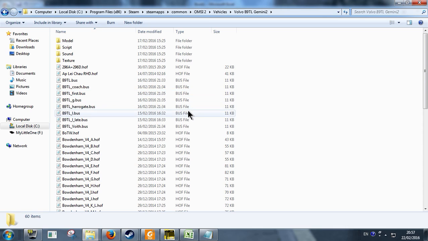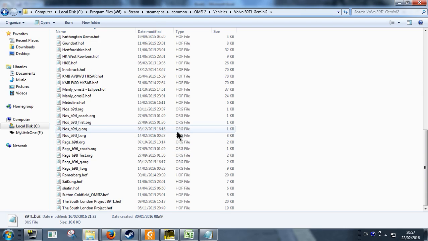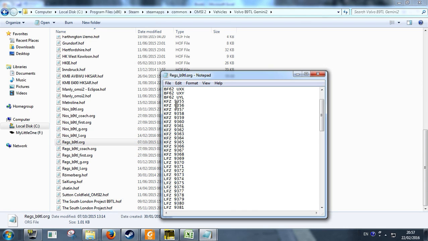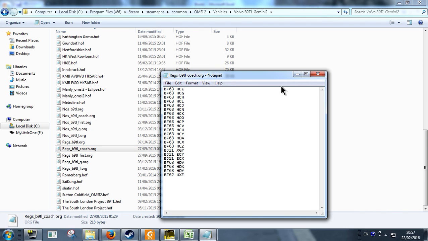If you look over here on the types, it should give you an org file. I think it's org, isn't it? Yeah. So volvobtl9.org, and it has these numbers in it, but you can add numbers to it if you wish. It doesn't really matter what numbers you add to it. It's up to yourself.